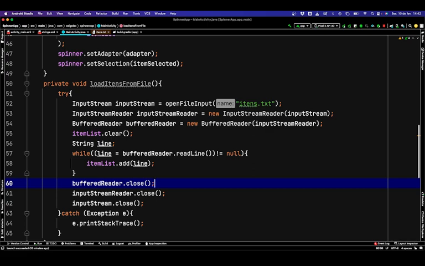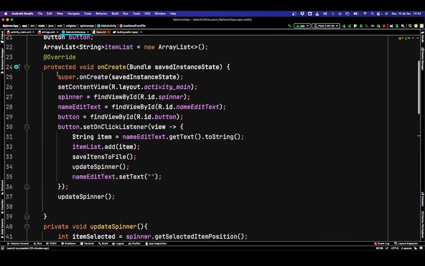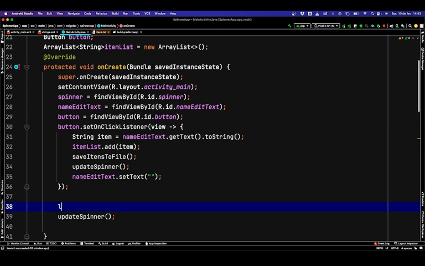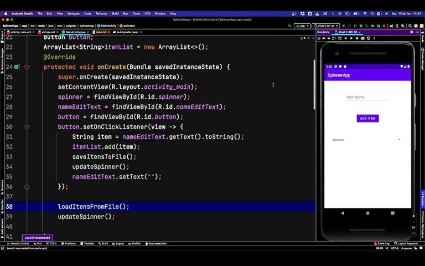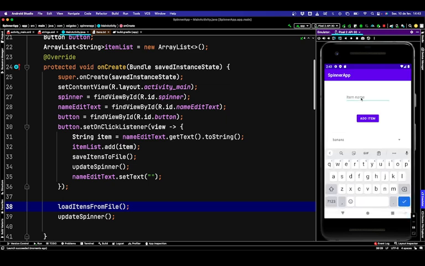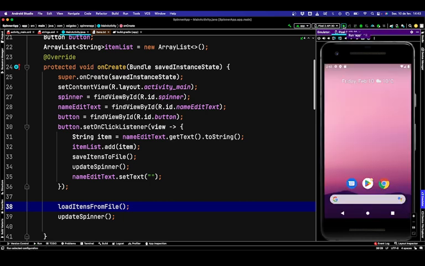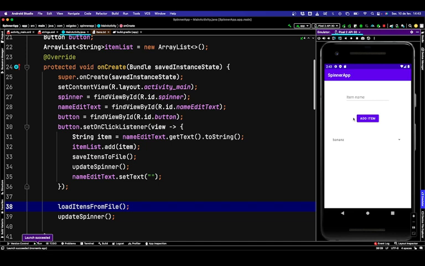Now we just need, on the creation here, just before the update spinner, when we create it, we load the items from file. Now if we test it, it already says banana here. You have also apple. You could also add pineapple, and it's all there. Now if you close, we have like 3 items. We stop and close, run again. It has all the 3 items, okay?